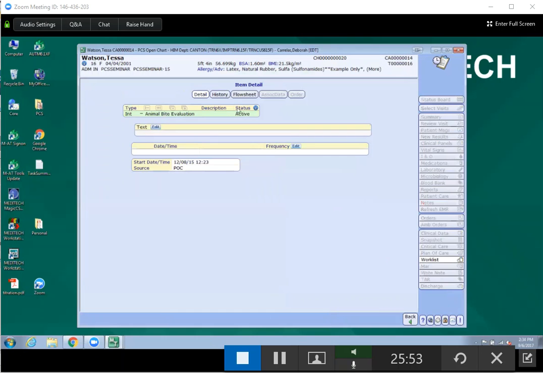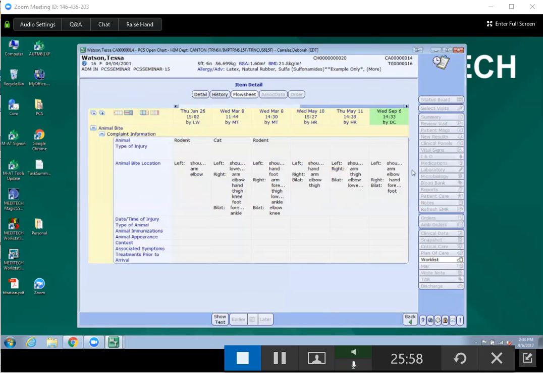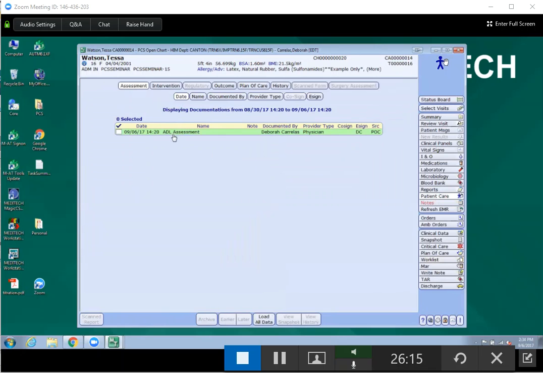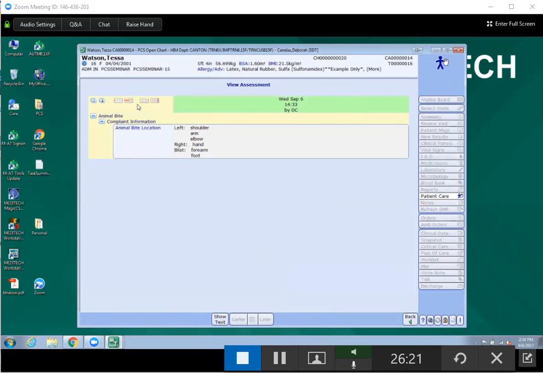If we go ahead and look at the history and look in the flow sheet, I can see that it showed me left with all the responses I documented left, and then also any of the responses that I documented right, and then bilateral, and how it's broken up. And you can see the trending of data as well. If I go to patient care panel, I need to refresh. There it is. And I can see that here as well.